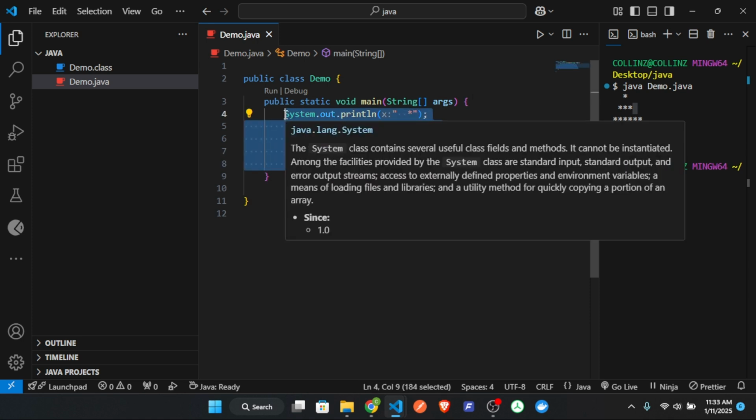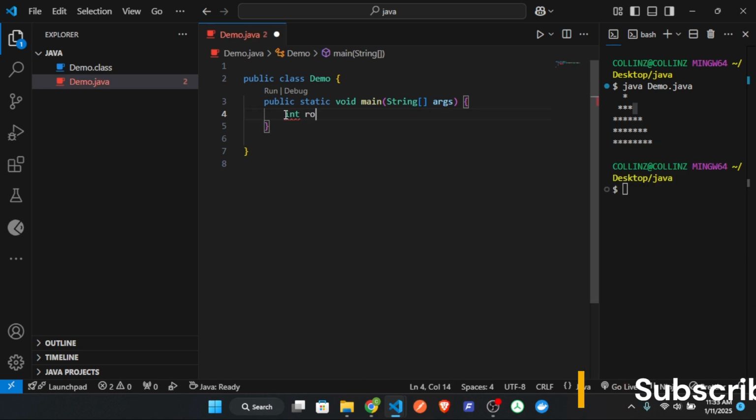So we shall begin by initializing the total rows that we want to build. Remember, a pyramid consists of rows. By rows, I mean these ones here. When you see here, this is the first row, the second row, third row, fourth row, fifth row. So I first initialize how many rows my pyramid is going to have.